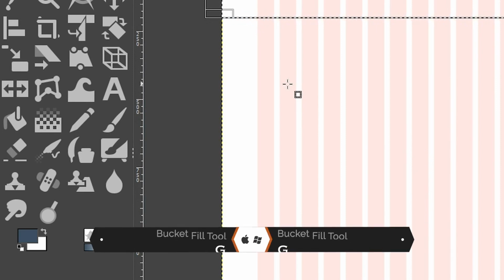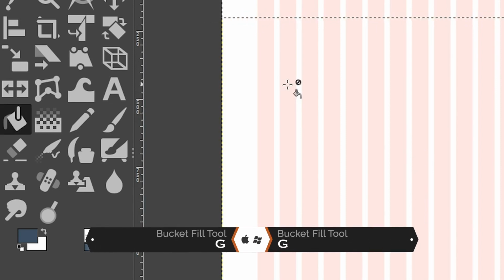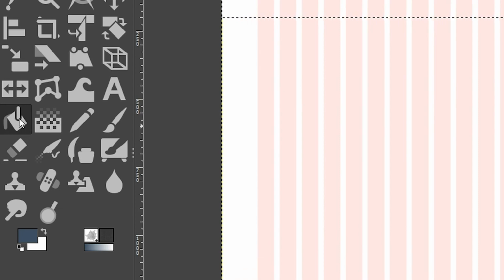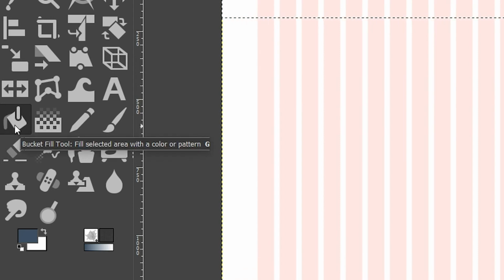Now my keyboard shortcut for the bucket fill tool is the letter G. It is located right here on our tool panel, and your keyboard shortcut may be different if you haven't changed it. And if you haven't taken one of my premium courses before, you probably haven't changed it. The reason I've changed it is because I want to use the same keyboard shortcut that I use in Photoshop for similar tools.